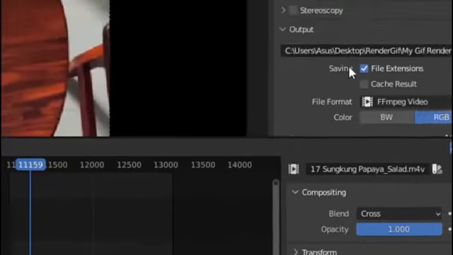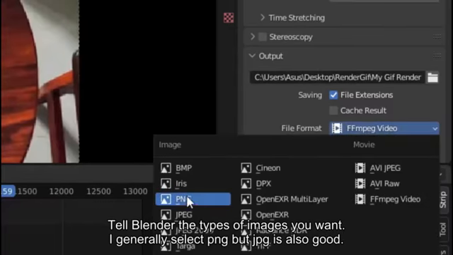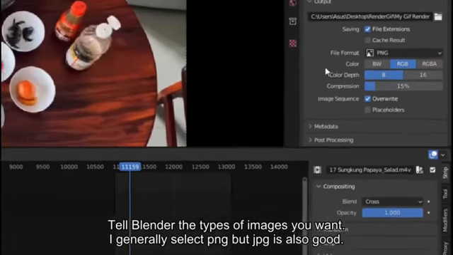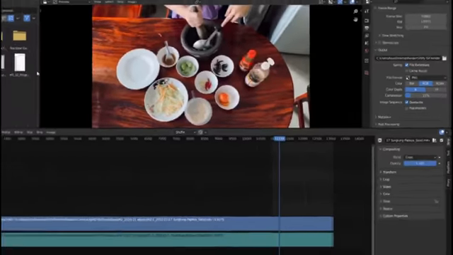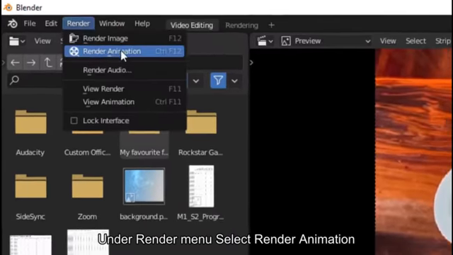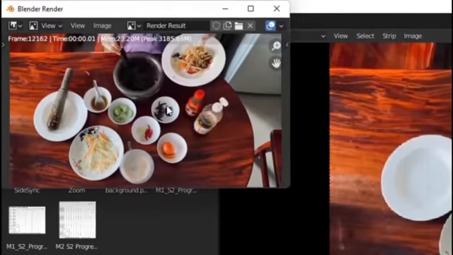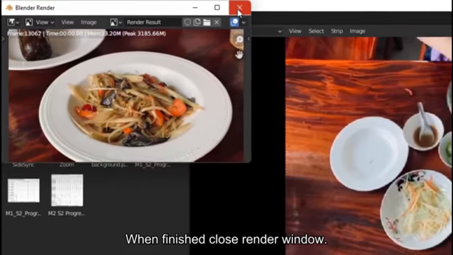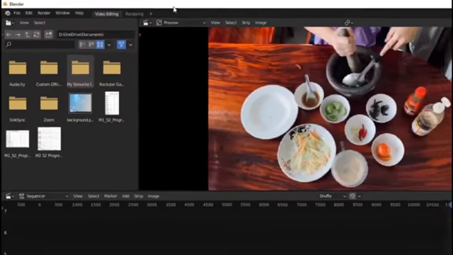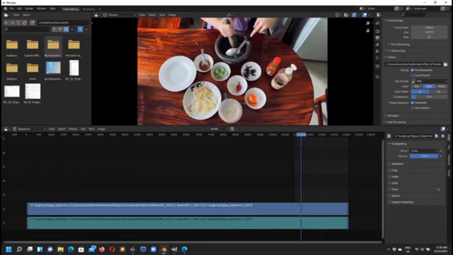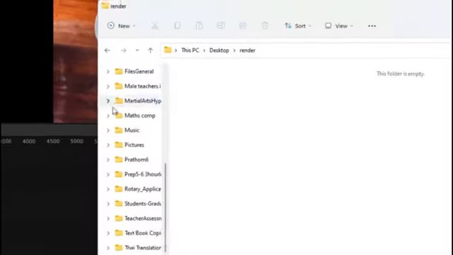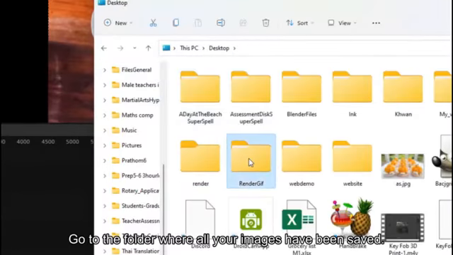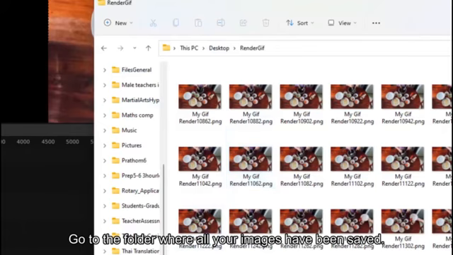Select the PNG image type. I use PNG, but you can use JPG if you want to. Then select render animation. You'll see it render. When it's finished, you just switch it off, and you can have a look for your images now in your folder, and it should look something like this, where you've got all your images there.